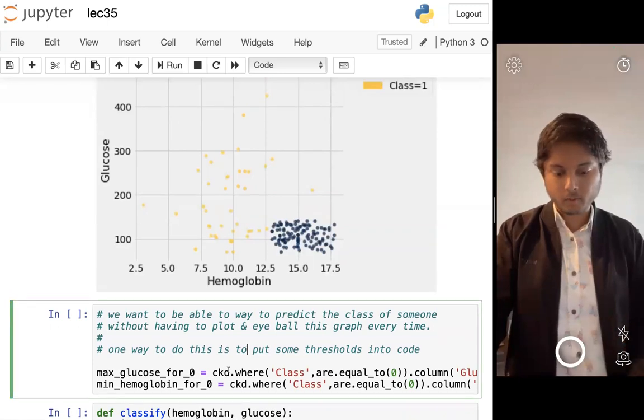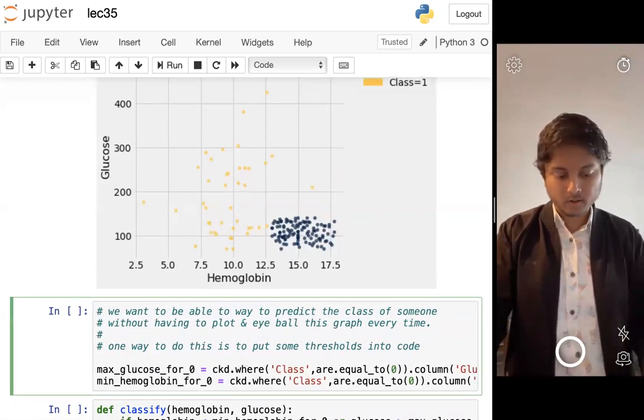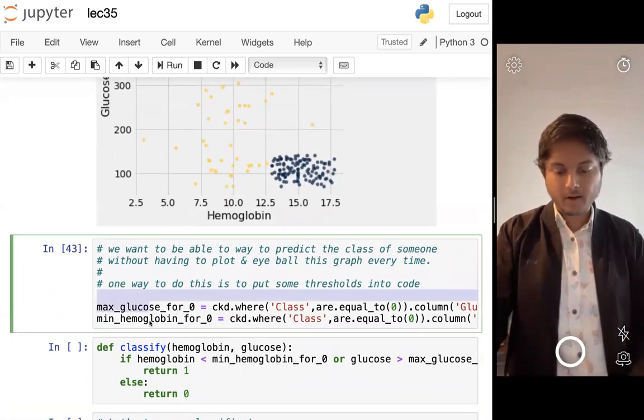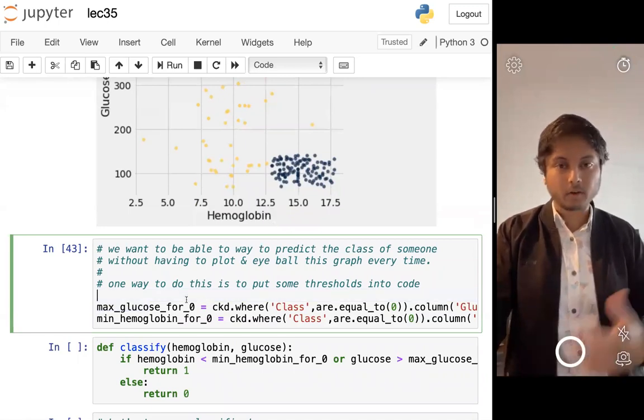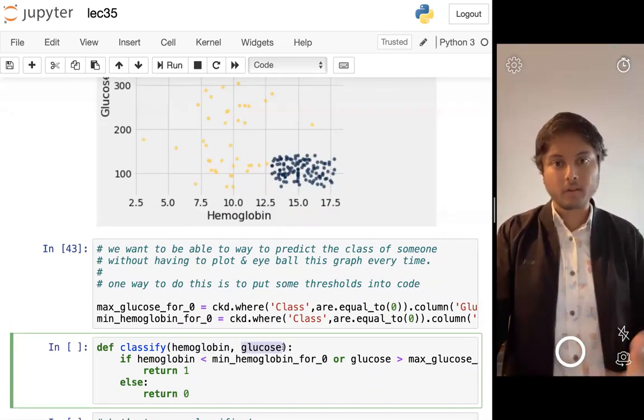And so that's exactly what we're going to do here. We'll find the max glucose for people who are 0, don't have the disease, and the minimum hemoglobin. So we'll run this here. And then now that we have the minimum and the max for these two axes, we can create a rule here. Let's make this function called classify. All it's going to do is say, give me the hemoglobin for somebody and their glucose, and then it's going to predict whether they have a disease or not.